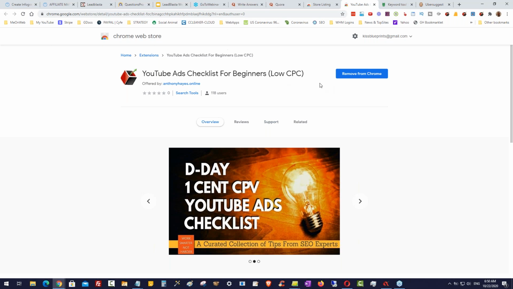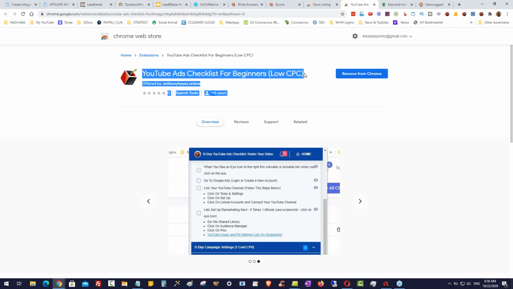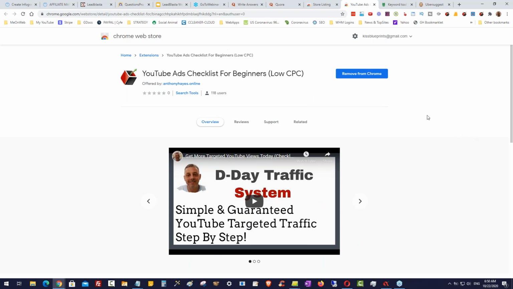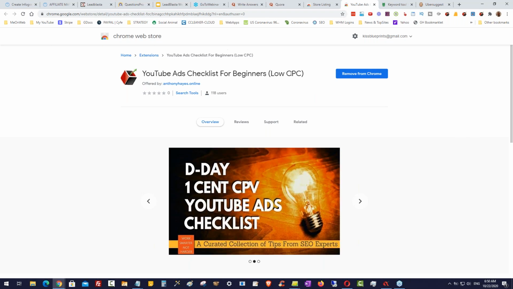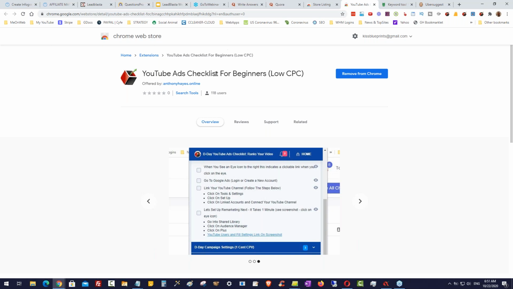The steps in here are all done for them with the LeadBlasta tool, for example. Okay, so the key thing here is this title. You probably saw this before if you've been watching my webinars over the past 6 or 8 months, and that is that your title has a whole bunch of different keywords in here. So from this, for example, you can see I've got YouTube ads checklist.